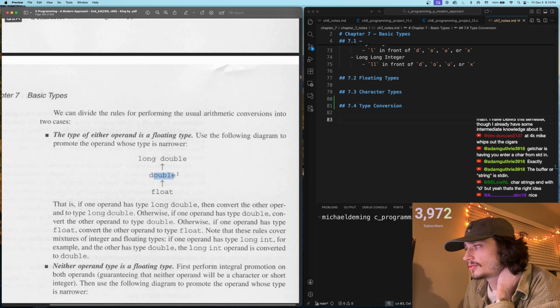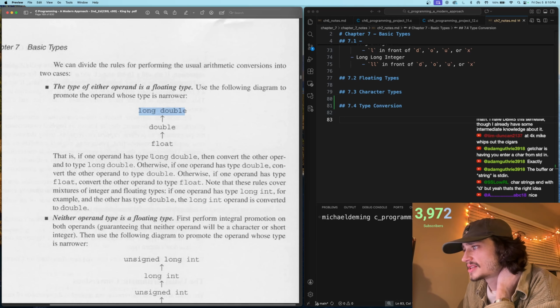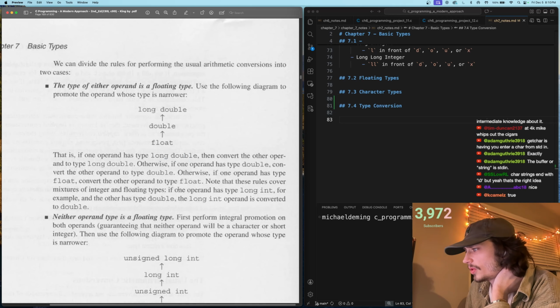Floats promote to doubles, doubles promote to long doubles. That is, if one operand has type long double, then convert the other operand to type long double. Otherwise, if one operand has type double, convert the other operand to type double. Otherwise, if one operand has type float, convert the other operand to type float. Note that these rules cover mixtures of integer and floating types. If one operand has type long int, for example, and the other has type double, the long int operand is converted to double.